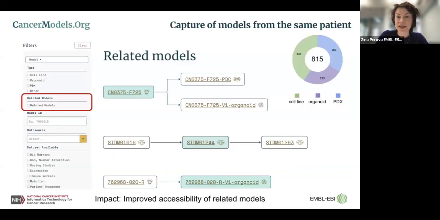We introduced the related models feature and filter, where multiple models are generated from the same sample, and it's possible to filter on these models within our filters. And this just shows different examples. So that improves accessibility of related models in case someone's looking for a cell line and a PDX that come from the same patient, or in case of, let's say, one model developing resistance to a certain treatment and essentially generating a new resistant model.